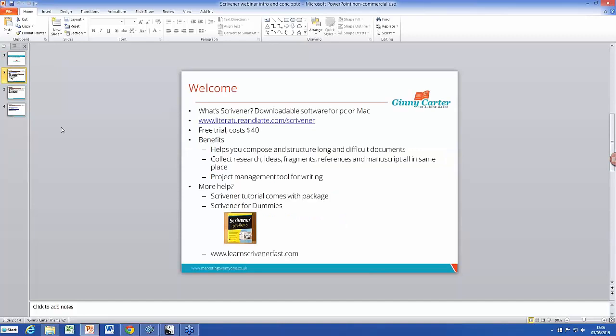Scrivener is basically just a bit of downloadable software that you can use on either a PC or a Mac. I'm going to show it on a PC because that's what I've got, but the Mac isn't a huge amount different. You can get it from literatureandlatte.com/Scrivener. I think it's about $40 last time I looked. It's really very cost effective, and you can get a free trial with it as well. So there's not a lot to lose by trying it out.